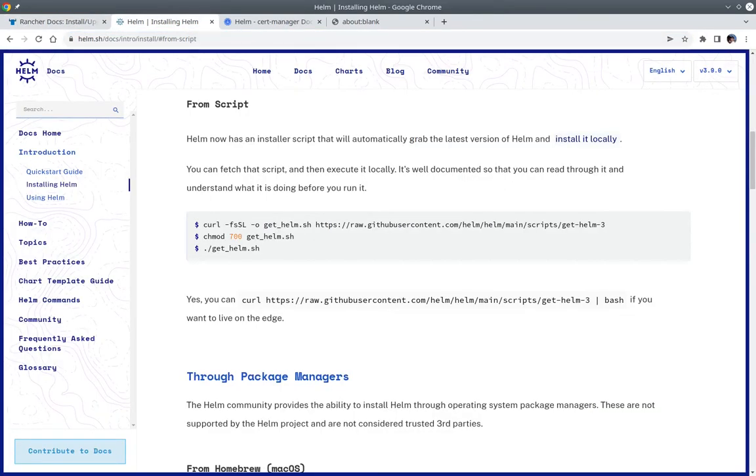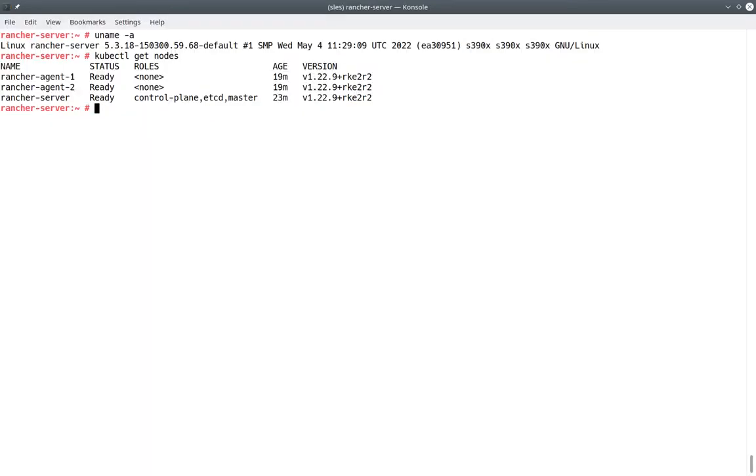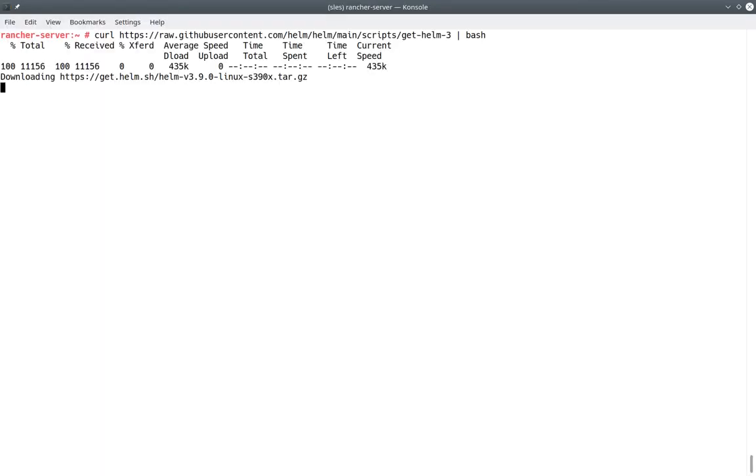Rancher is deployed using Helm. Helm is the package manager for Kubernetes. The second tab documents how to deploy Helm from a script. We will switch back to the terminal to deploy Helm.